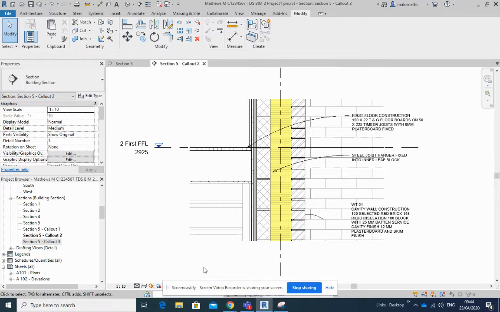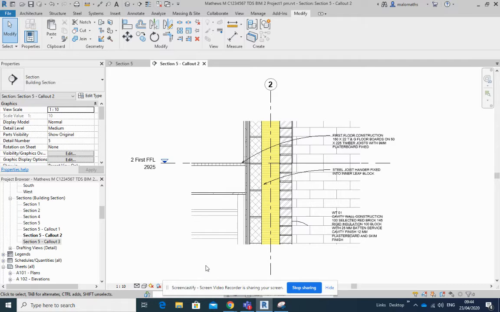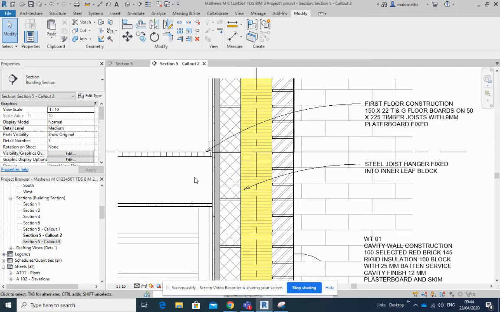Now here we are at call out detail number 2, and you can see I've got my coursing now all laid in, and that's what I wanted to do there. So the last thing we perhaps have to look at here is what happens at this region. There's a few different ways obviously that you can connect joists, floor joists into a wall, and I was asked the question, can we use steel hangers?